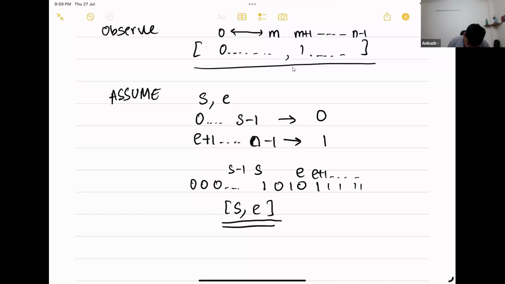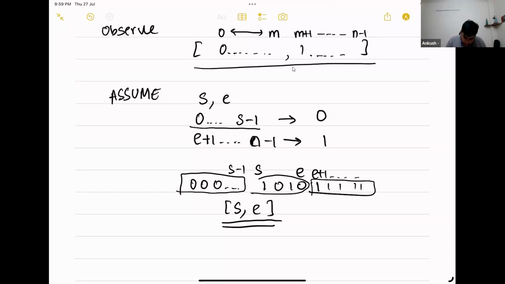I'm assuming that every value between index 0 to s minus 1 is a 0, and between e plus 1 till n minus 1 is a 1. Then my array would look something like this: a bunch of zeros, a bunch of ones, and now I have to solve for this 1, 0, 1, 0. I'm taking that my problem looks something like this.